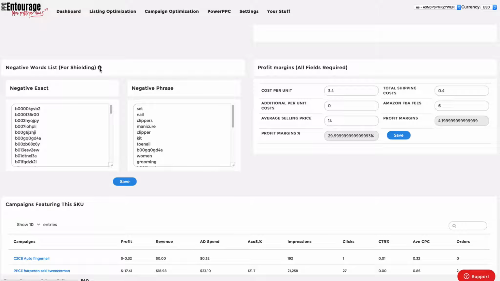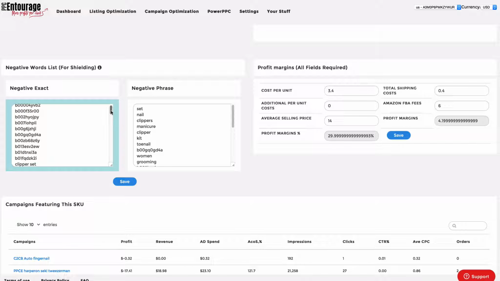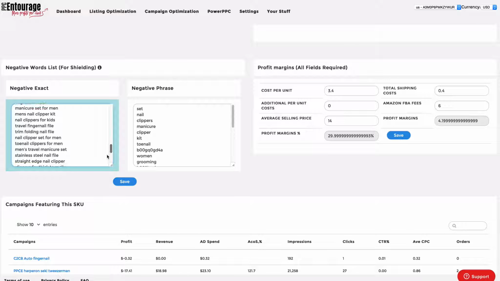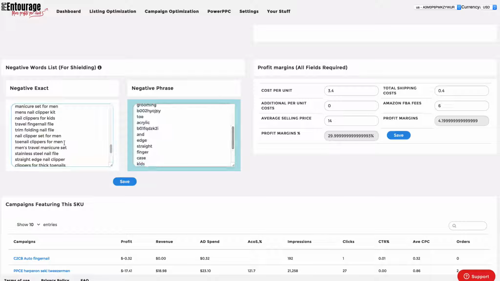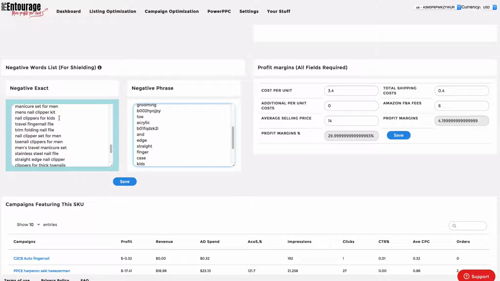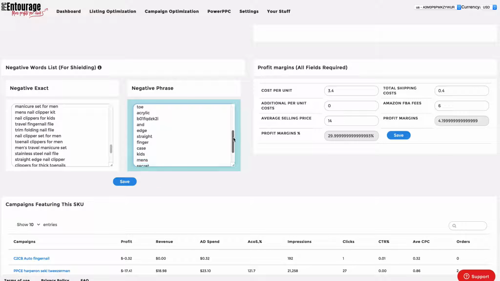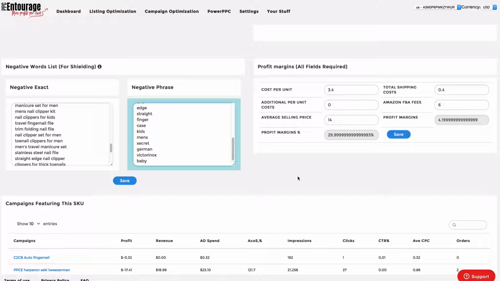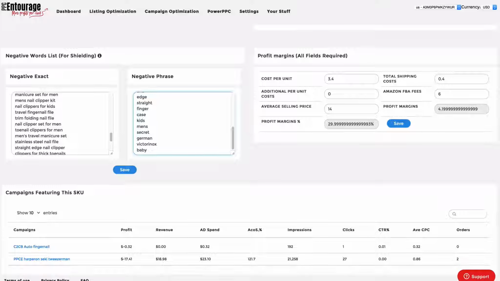So if you did a negative exact inside of your campaign and you wanted to shield that for future purposes when you make new campaigns, you can keep those words right over here. And this way, in the future, you can simply copy these words and add them into a campaign as a negative exact or a negative phrase, and then use that to your advantage so you don't waste money on ad spend in the future.